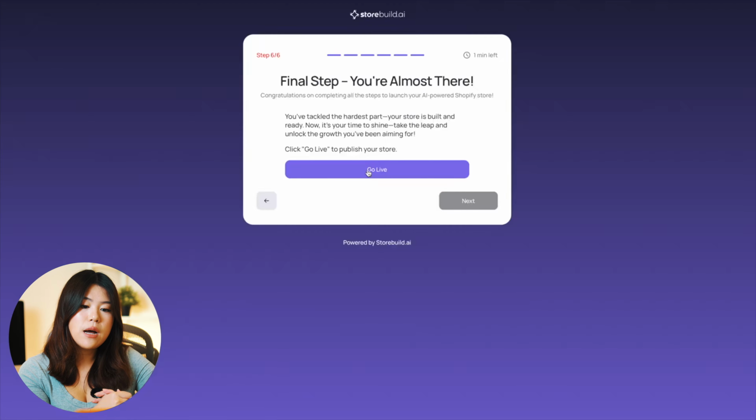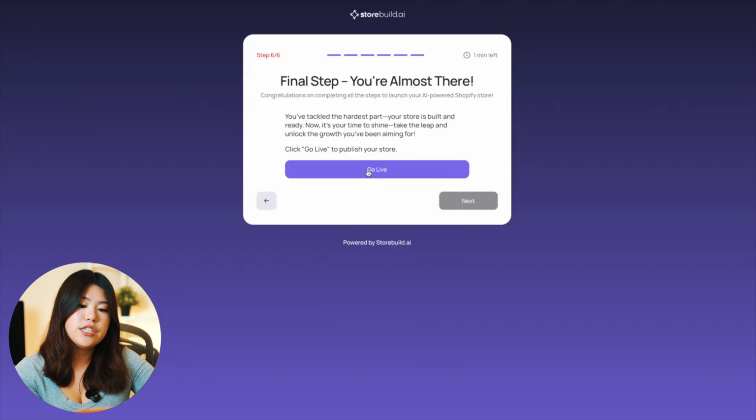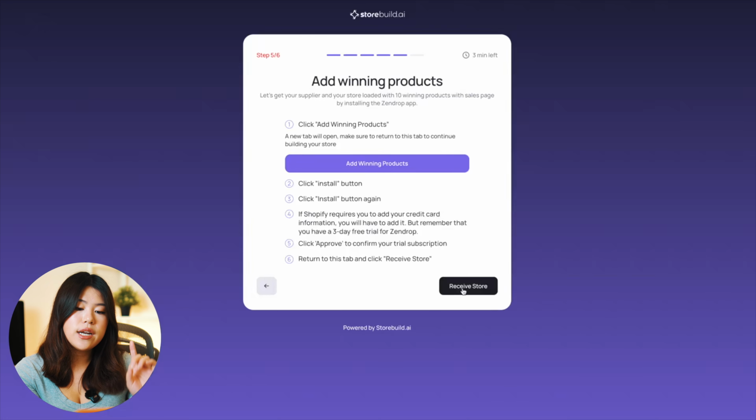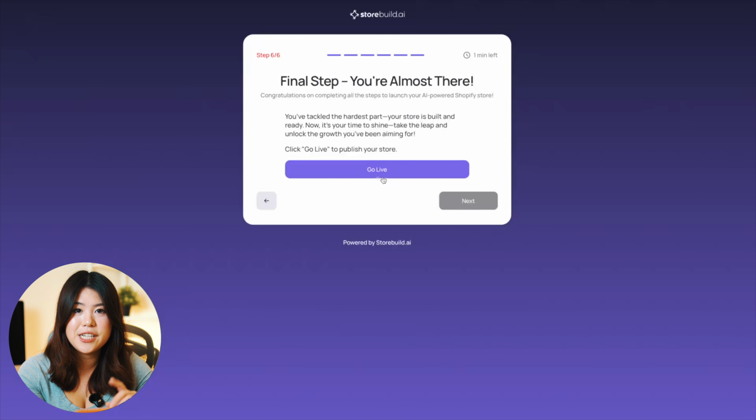So after Zendrop finishes installing, you want to switch back to the Store Build tab. This is where everything comes together. You want to click Receive Store to finalize the setup. At this point, Store Build pulls in your Shopify connection, applies the theme, and completes the product import process. This step essentially locks in the store that was just generated, making it ready for the final publishing steps.